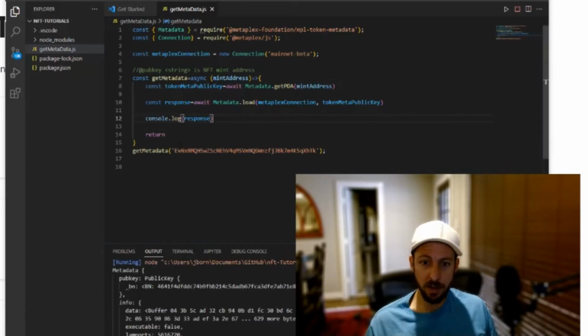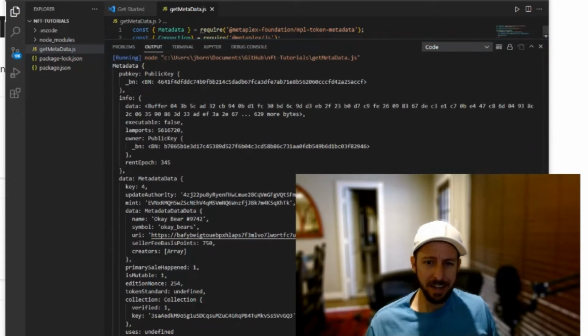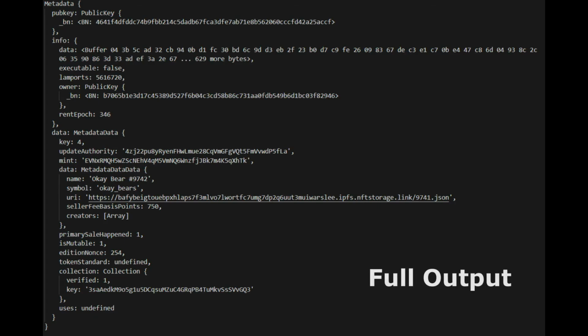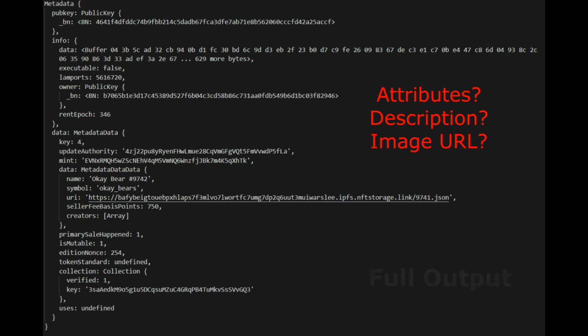So running, I've got the mint address I'm looking up here, which is some OK Bears collection item number, and it comes out looking something like this. So wait, this is a little bit messy. We've got public key information, various update authority. But you might be saying, I don't see any attributes in this. So how do we get to the NFT attributes, the description, and the other metadata that we're missing?